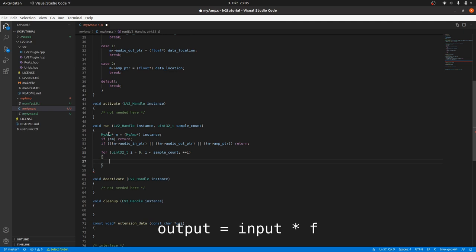As in C, arrays can be addressed by pointers with the index in squared brackets. We can type M arrow audio out PTR index i is M arrow audio in PTR index i times the buffer content where M arrow amp PTR points to. This is done with the dereference operator in front of the variable name. So this loop runs from i is 0 to just before the number of sample count. And each sample in audio out indexed by i is set to the respective audio in sample times the amp value.